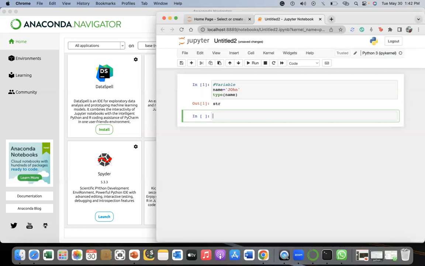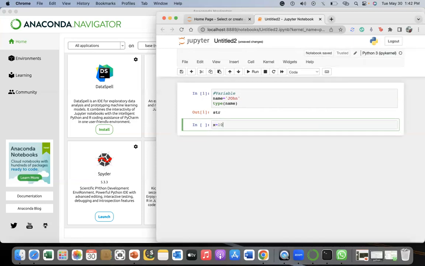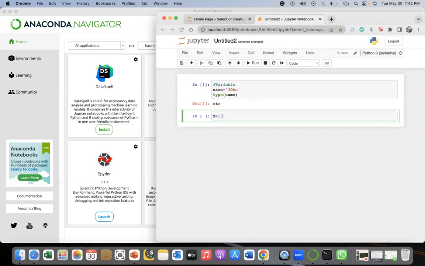Python has no additional commands to declare a variable. As soon as a value is assigned to it, the variable is declared. Suppose I assign x is equal to 10, the variable is declared with the value. X being a variable, which is a memory location, and 10 is a value.